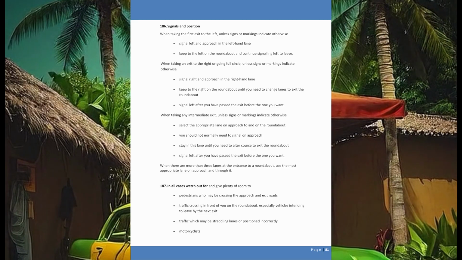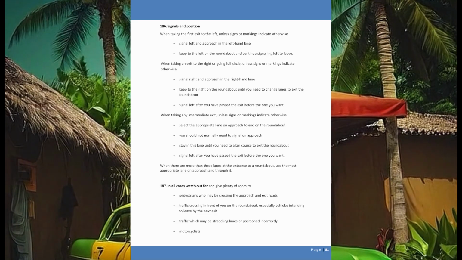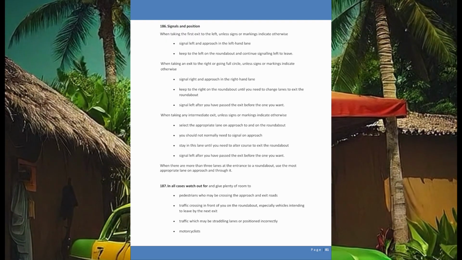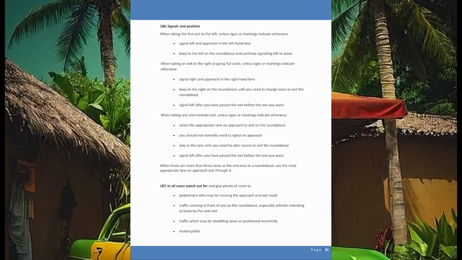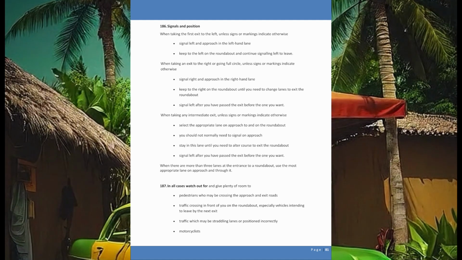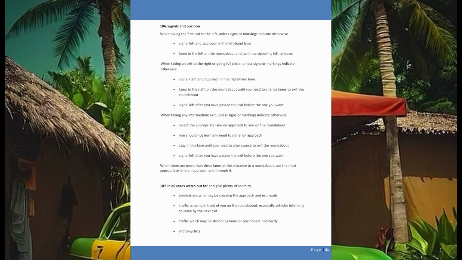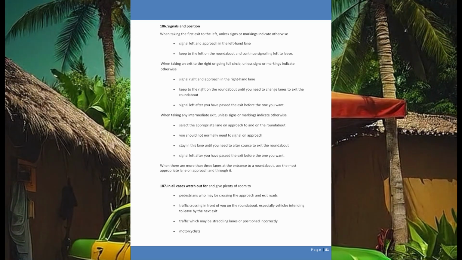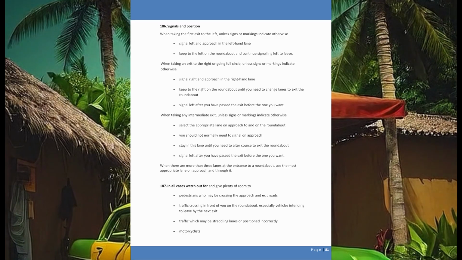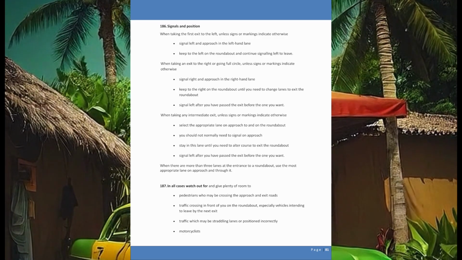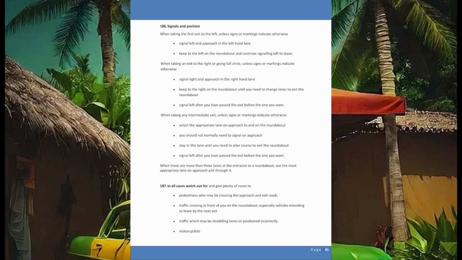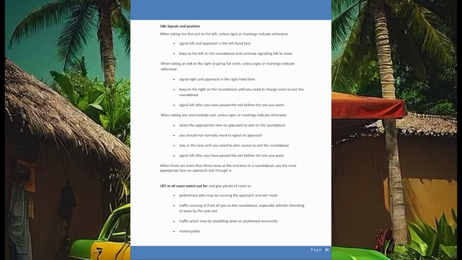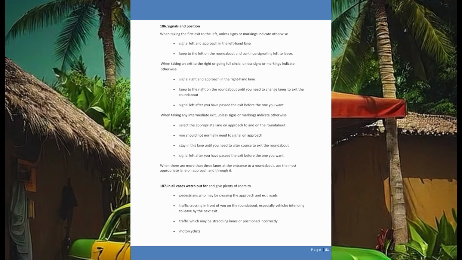When taking an exit to the right or going full circle, unless signs or markings indicate otherwise, signal right and approach in the right-hand lane.